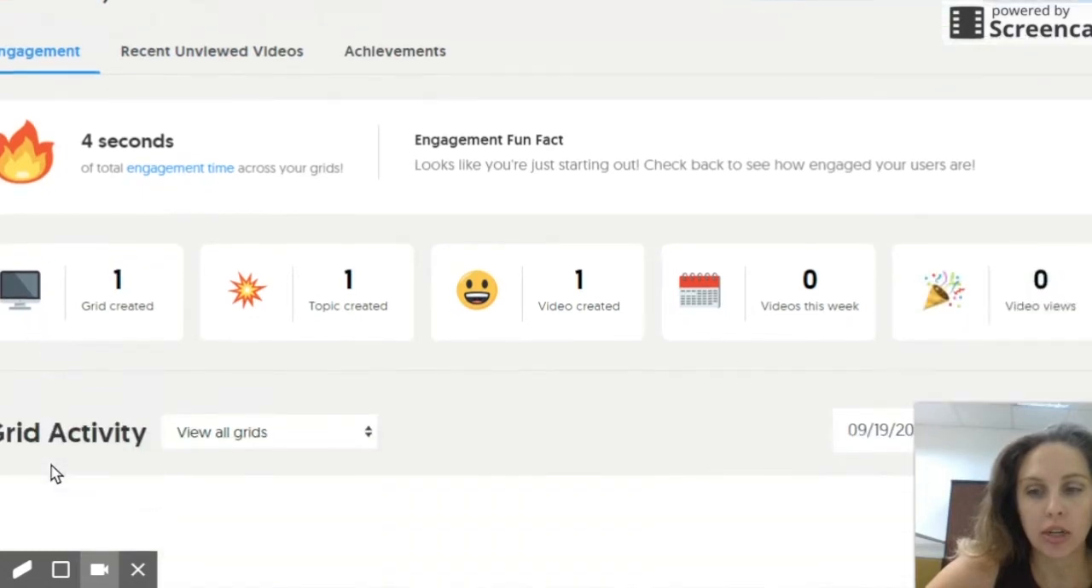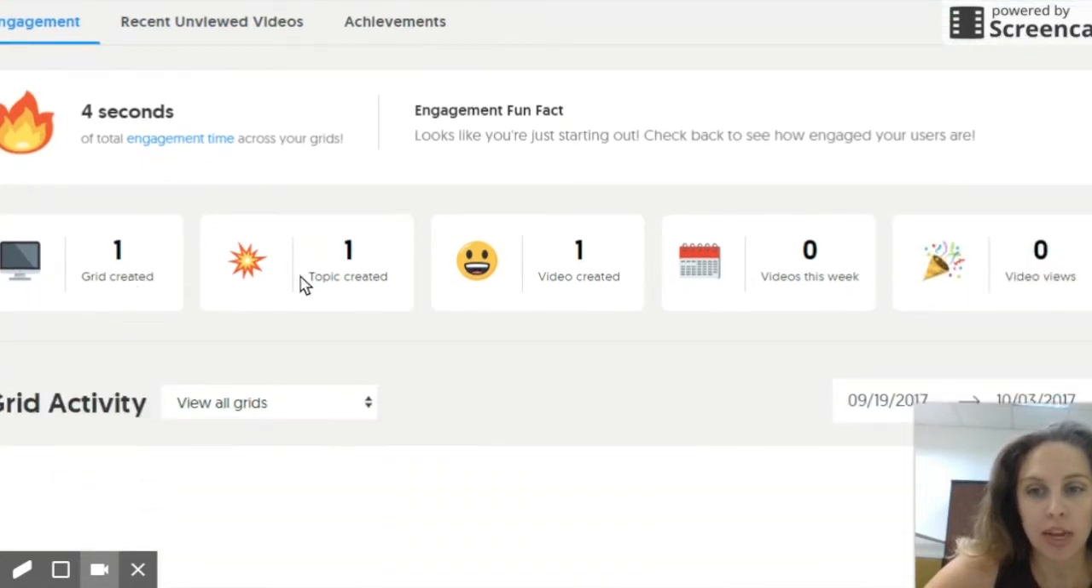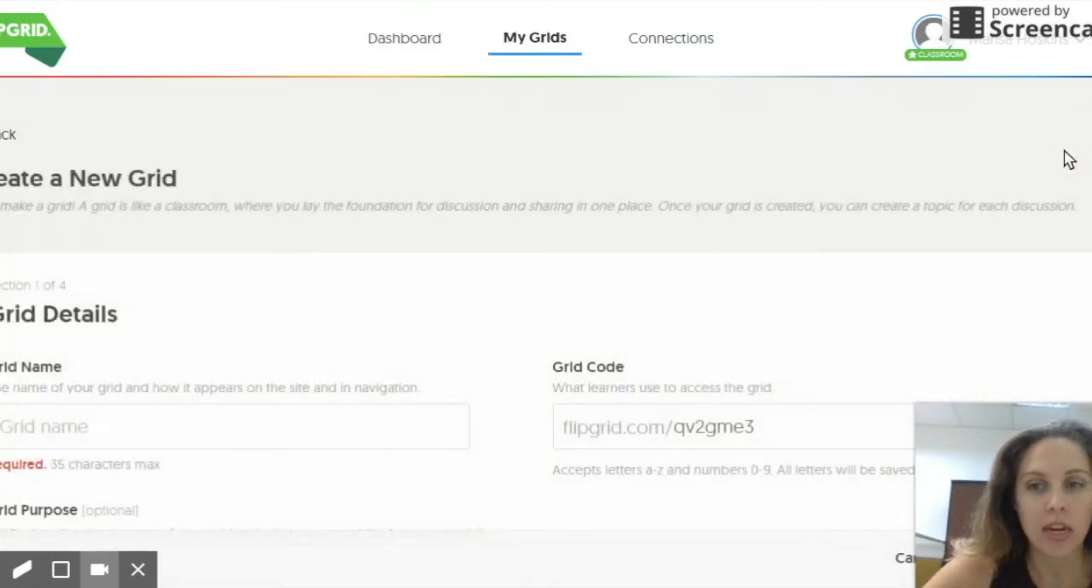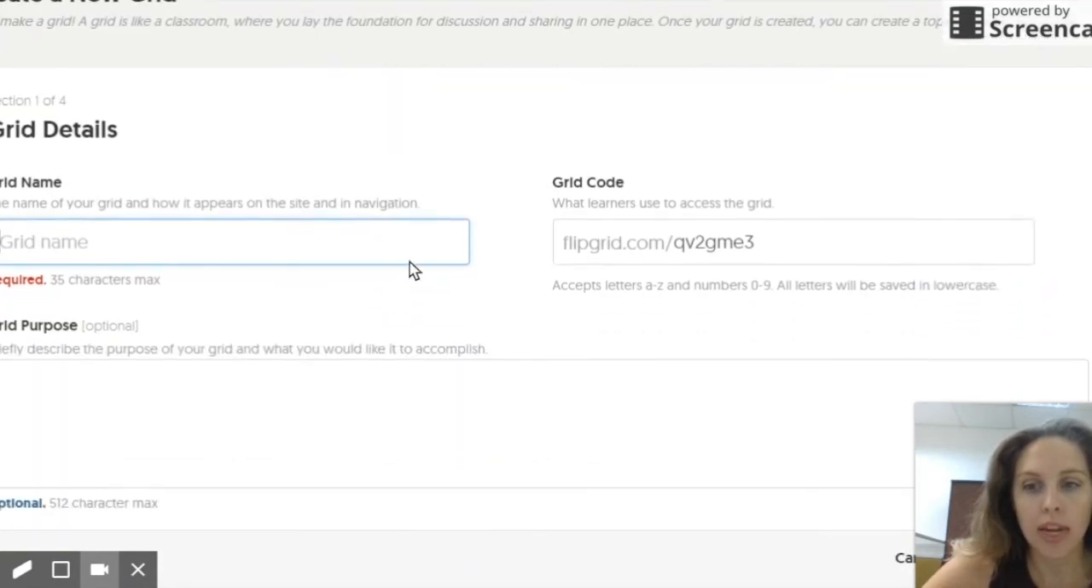I can see how many grids I have created, how many topics I've posted, and how many videos I've created. So I'm going to go ahead here to the top right-hand corner and click Create a New Grid. So a grid could basically take the form of a classroom or a particular topic that you're using in your classroom. It's basically a form of organization of your discussion topics.